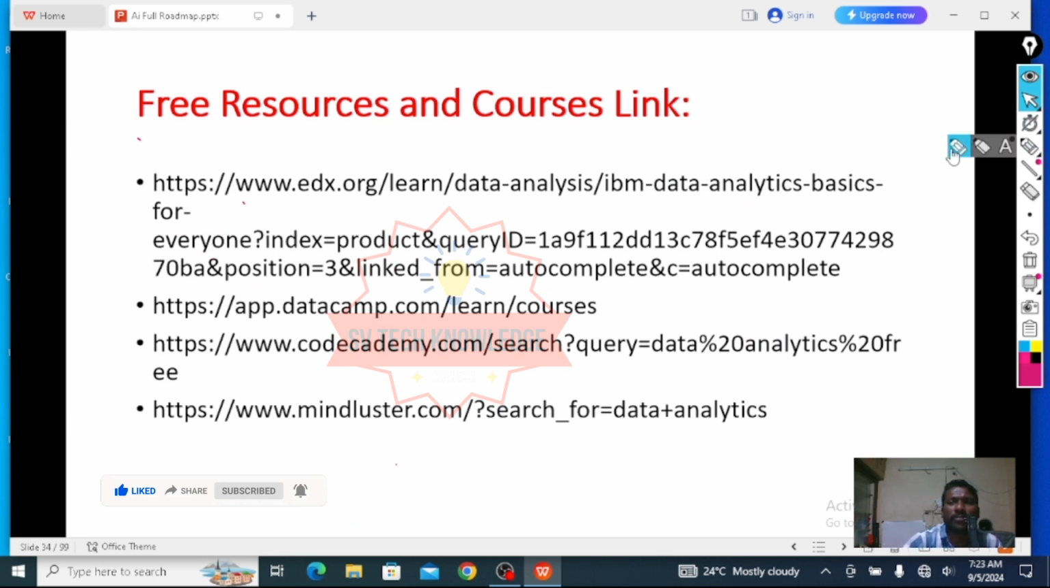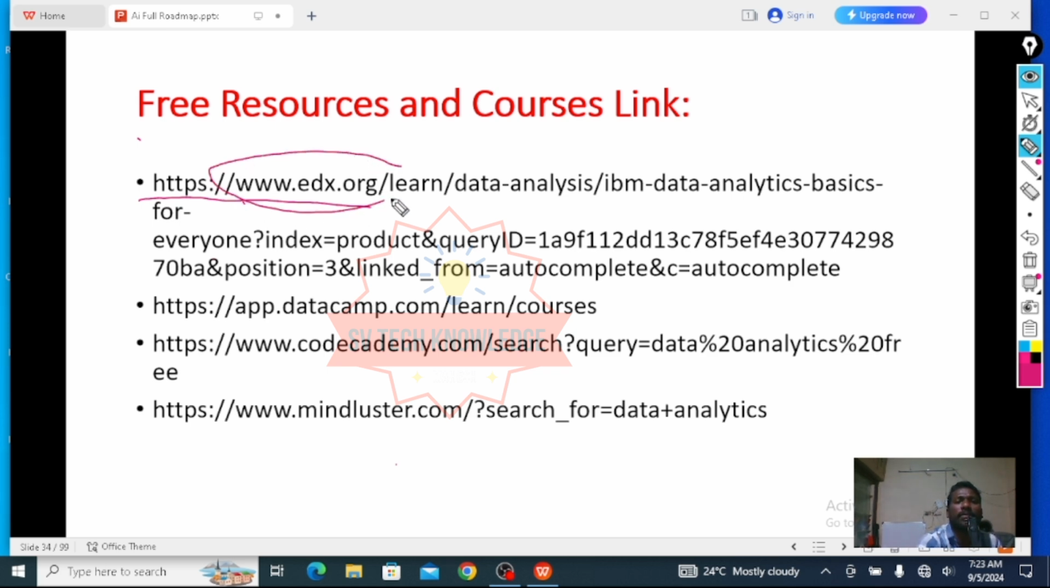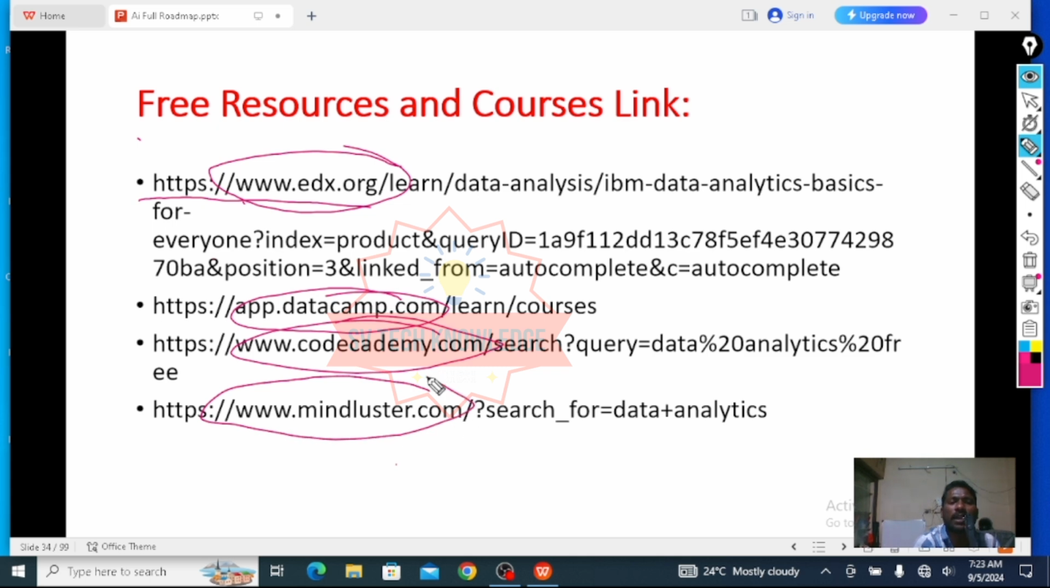Here I have given a few resources for data analytics courses, which are given by edx.org, datacamp.com, codeacademy.com, and mindlister.com. These are the organizations or platforms giving free courses on data analytics basics, and a few are giving advanced courses also on data analytics. These course links I will provide in the description.